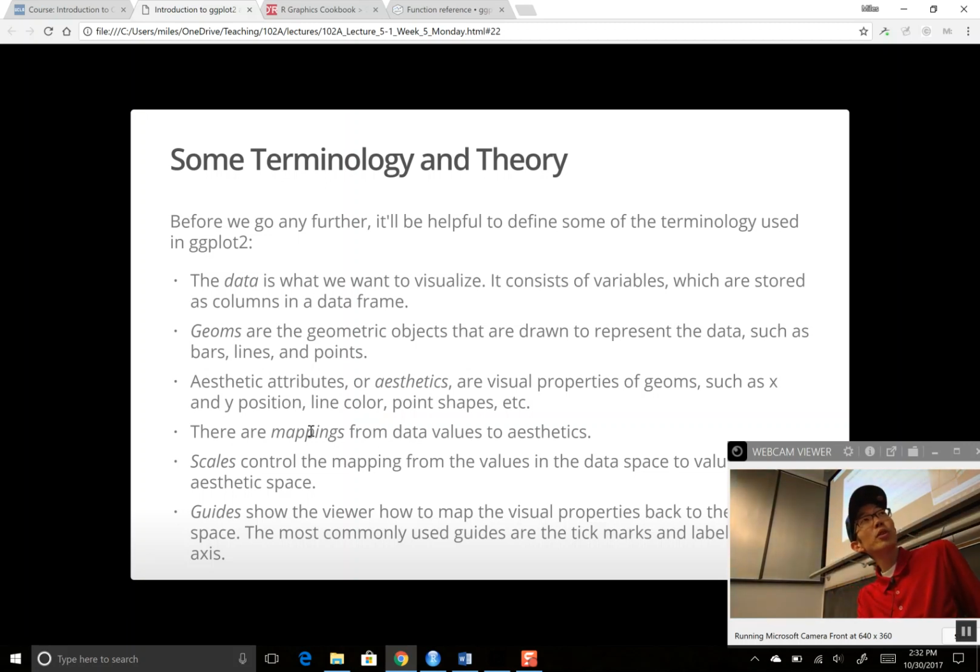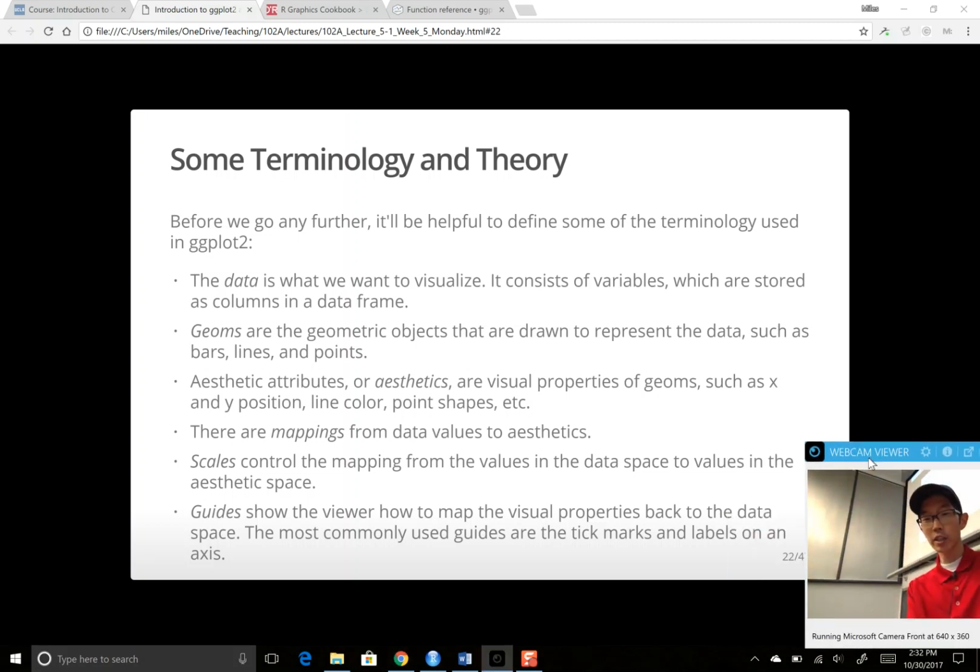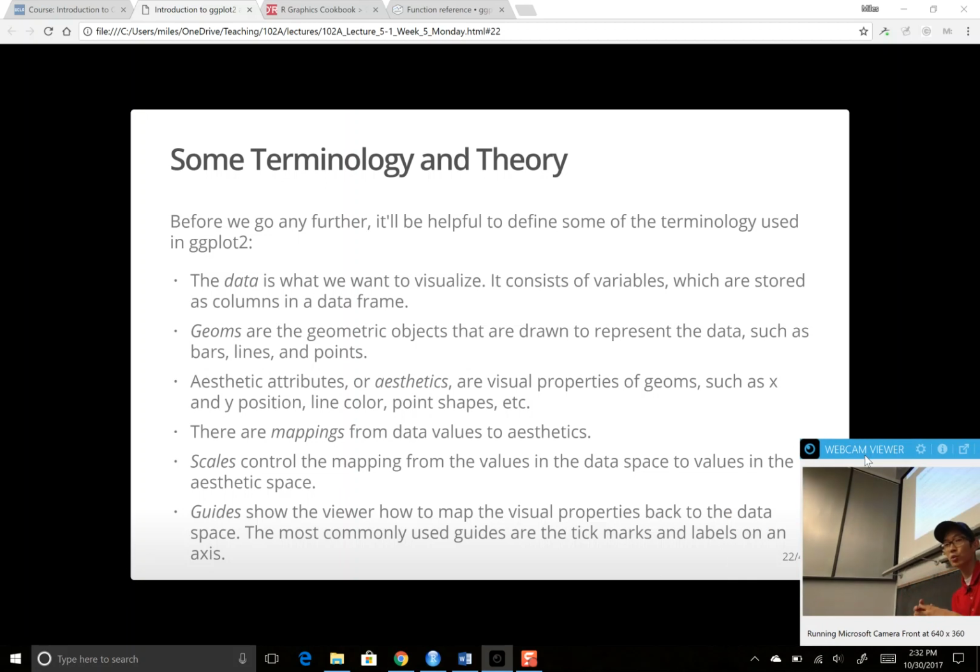And then we have to create mappings between these aesthetic attributes and the data, right? We have scales. Scales control how those maps go. So if you want to map a numeric value to the color of your bar, okay? Let's say the geometric object you're using is a bar, and you want to map color to that thing, you can establish a scale. The scale is going to say, you know what, we want values of 0 to be white and values of 10 to be black, and everything in between is some shade of gray, okay?